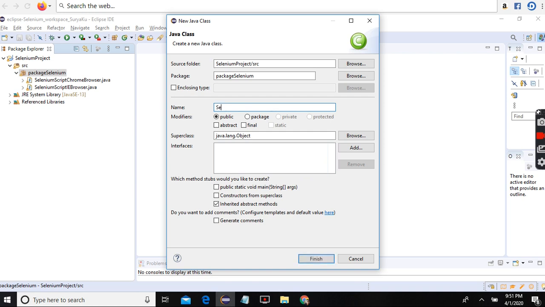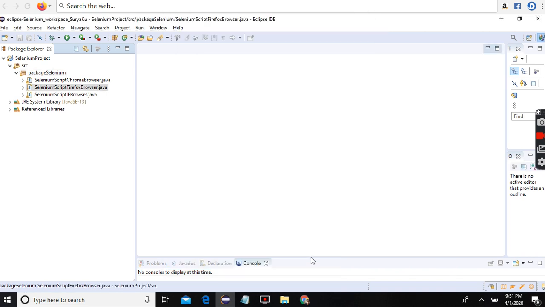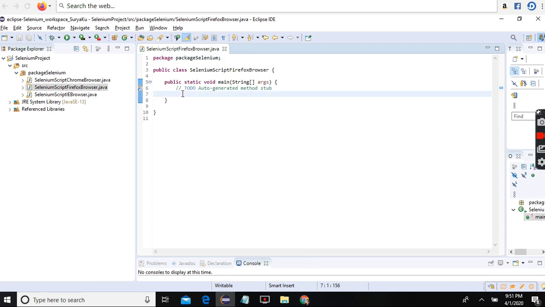Let's name it Selenium script on Firefox browser. And I'll again choose public static void main and then finish. The method gets already created for us, and now let's do the same thing, that is, set the path.